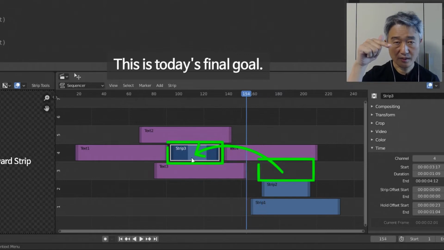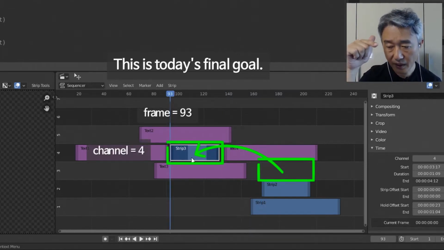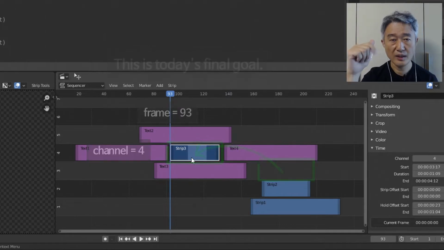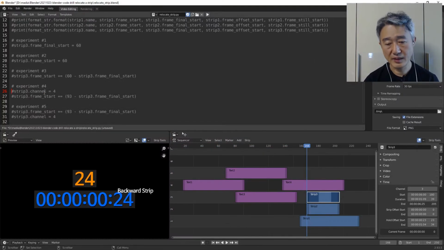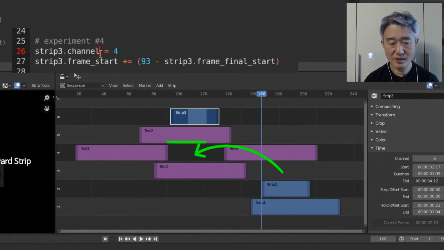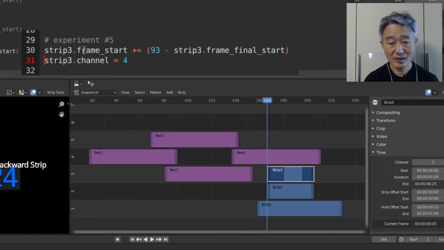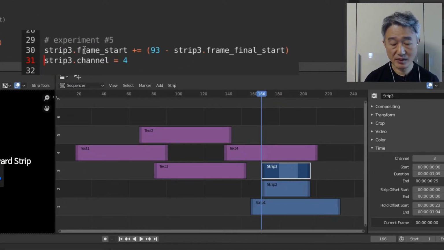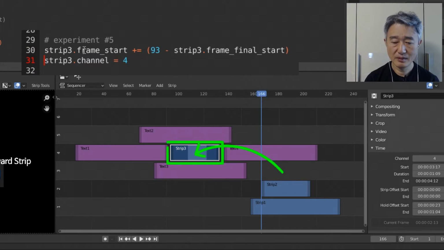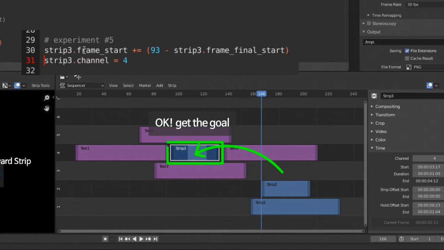To locate into the blank, we need to set the frame to 93 and the channel to 4. Now, let's try it. Will it be okay? The strip does not go to the desired location. So, try another. Will it be good this time? Well, this time, we get the desired location.